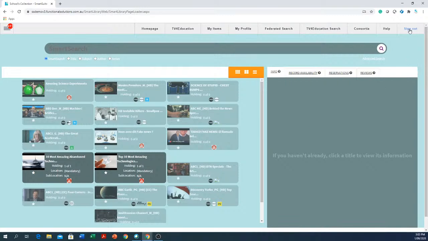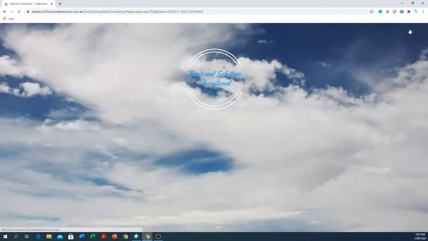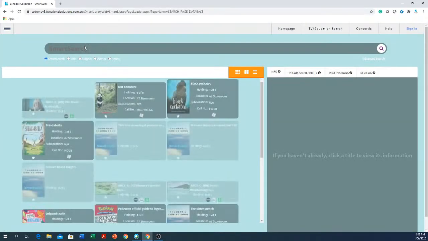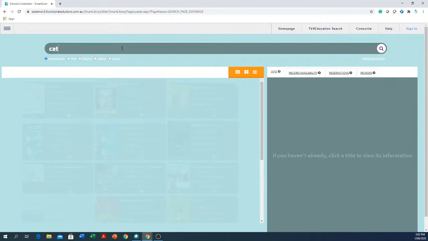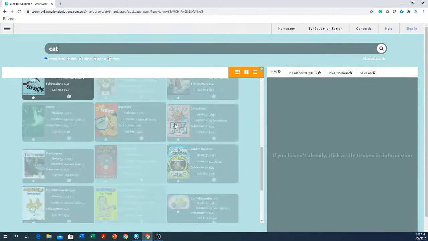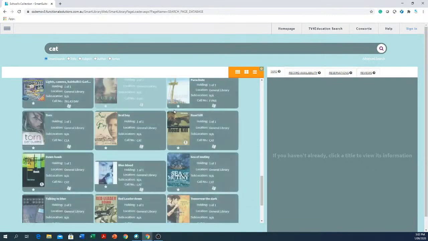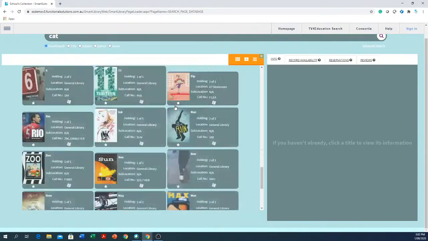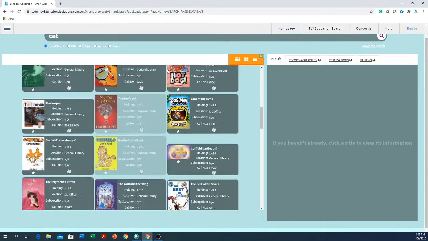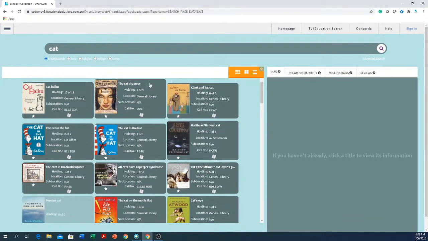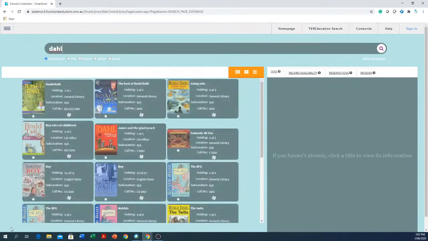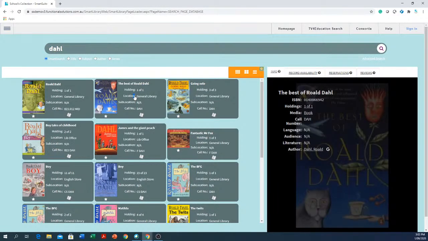The only difference is you can go ahead on this particular screen and you can search. Let's go cat. Okay. And there's all my material on cat. And when you scroll, it brings up the next page and the next page and the next page and so forth and so on. And you can say, "No, I'm not interested in cat. I want to do a search of the author Dahl, D-A-H-L, Dahl."